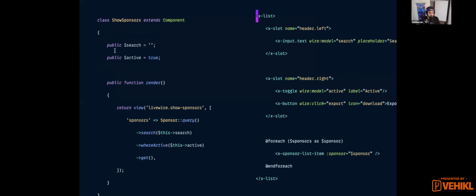Here's the PHP portion. We have two public properties that we're tracking with state with wire model. We have search and active. You saw those fields. And here we have search. We're wire modeling search, and we're wire modeling active.